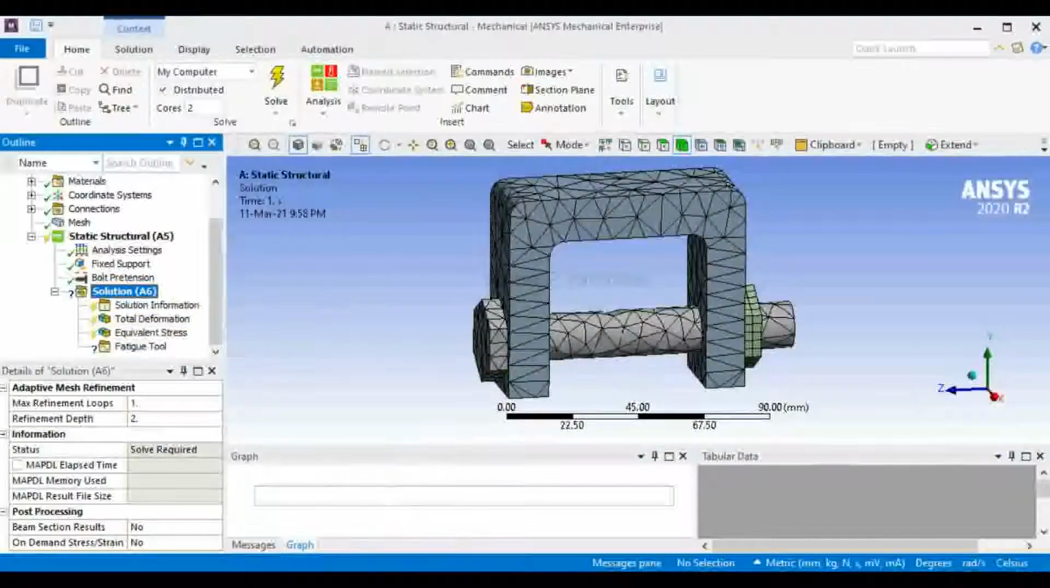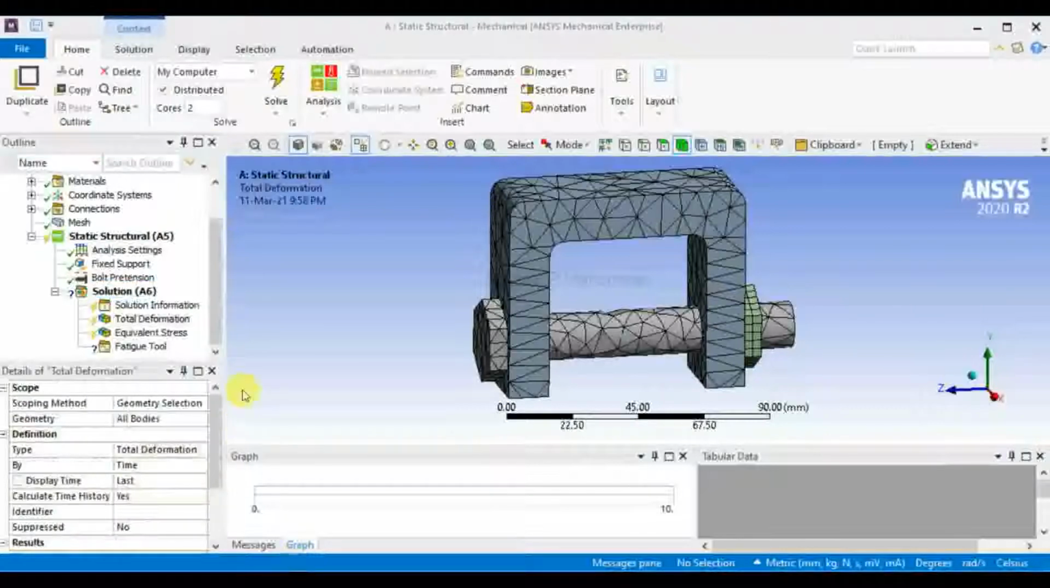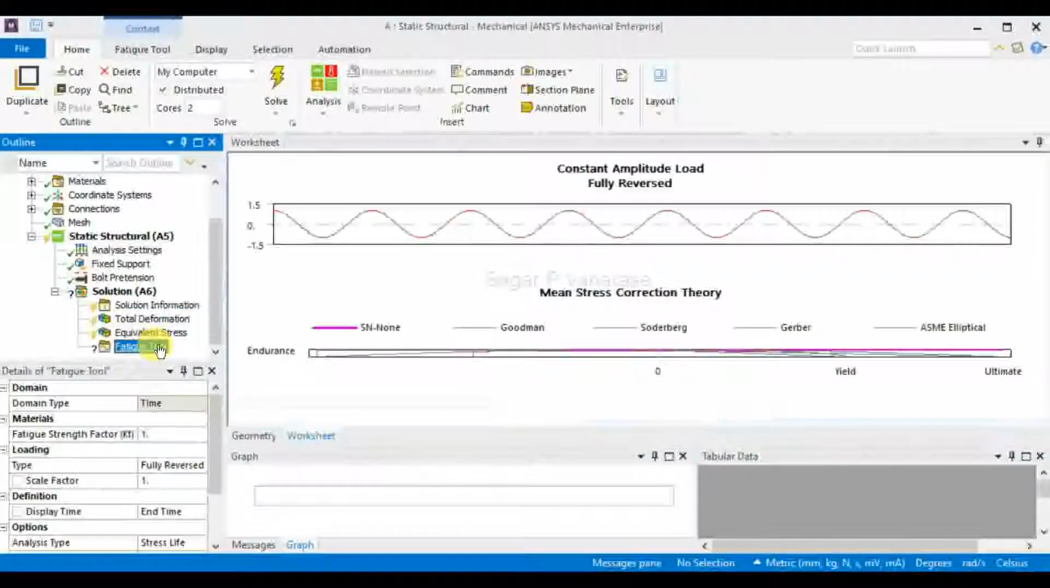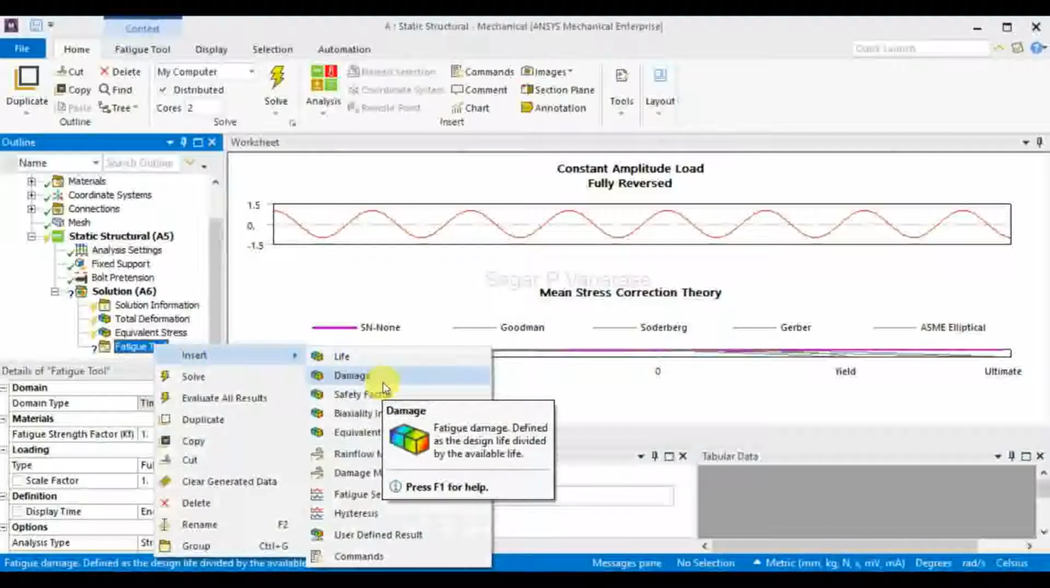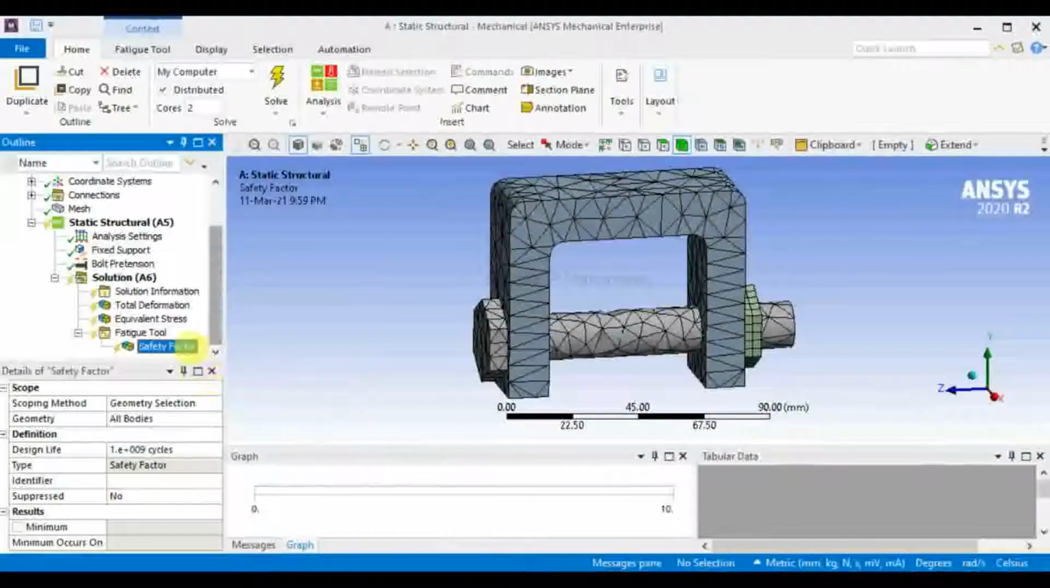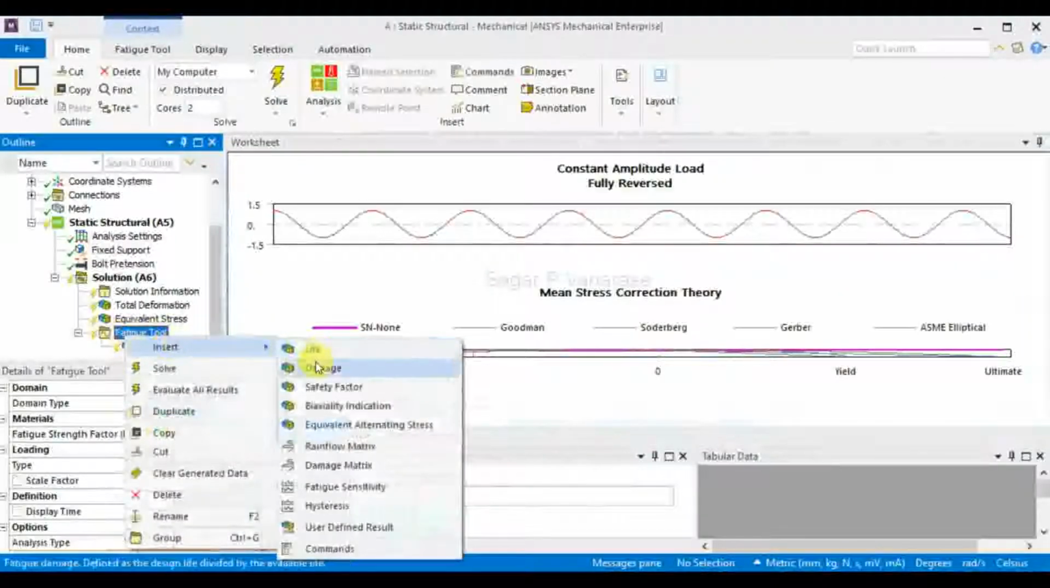We will see the various variations at each and every point after the solution has been performed. We will see after the solution is generated. Till then we will continue our next step. I will make a separate video for the fatigue tool, because it also has subtypes regarding the solution. Various types of fatigue results we can find: the life, damage, and safety factor. In this project, I need to find the damage, so I am clicking damage, the safety factor also, and also damage.